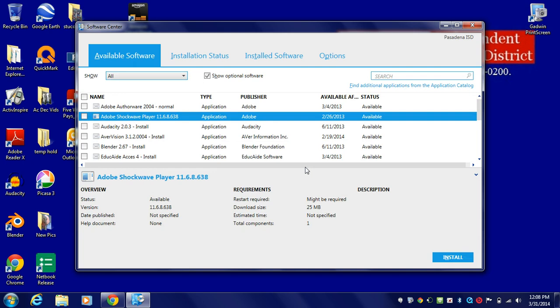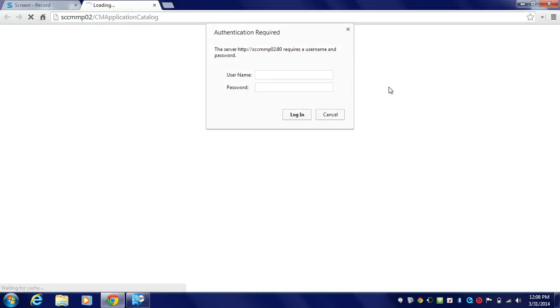Now once it's loaded, you'll notice that Microsoft 2013 is actually not available in this portion of Software Center. So we need to click the button up here that says Find Additional Applications. This will direct you to a website that requires you to log in, and it's your same username and password that you use to log into machines. So I'm going to enter my credentials real quick.